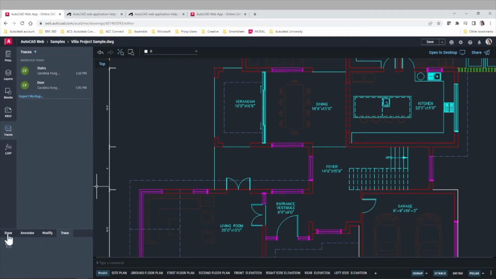And beside traces, we also have our basic commands for drawing, annotation, and modify. If you know the drawings by heart, like for example, a very typically used command, which is line, you can type just L or line and click enter. And then you can simply draw that line here. So we see that we can snap.